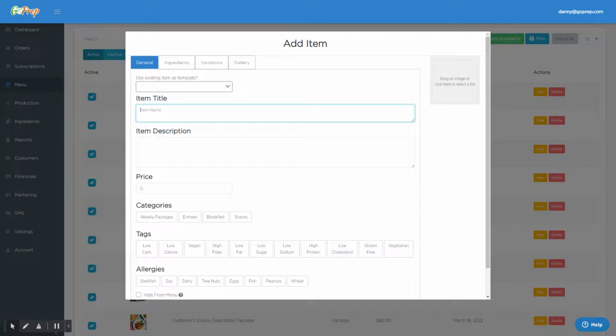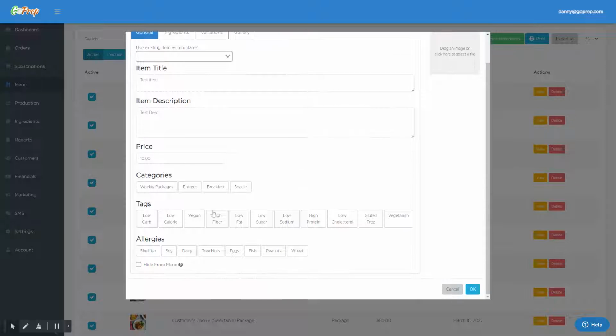And I'm just going to add in some test information here, like test item and test description. For a price, I'm just going to choose $10 just to keep it a nice flat rate. And I'm going to add it to the entrees category. And now we can assign some tags and allergies. So I'll just quickly click on a few here.